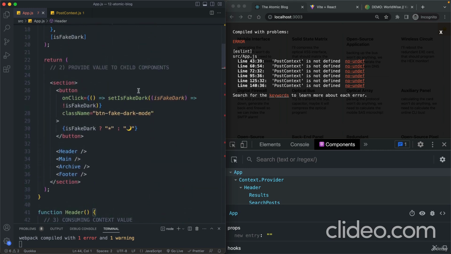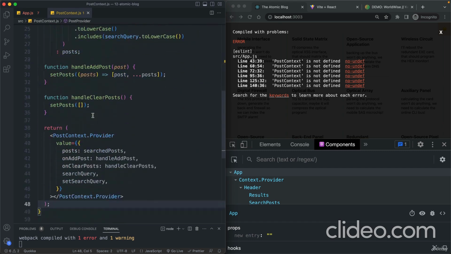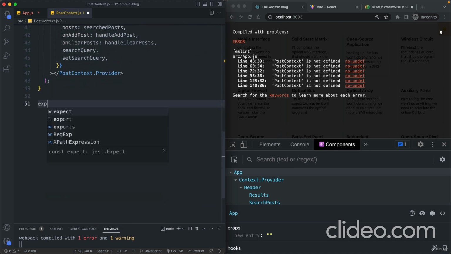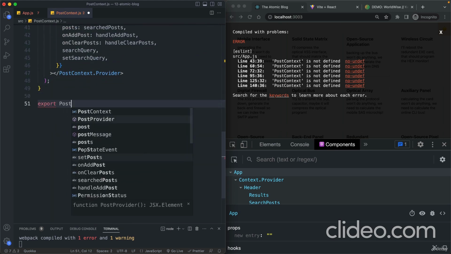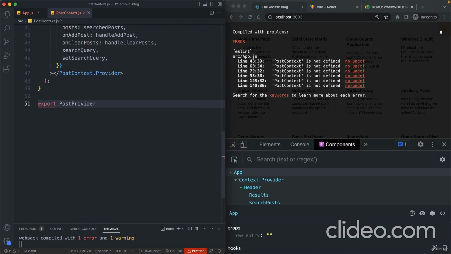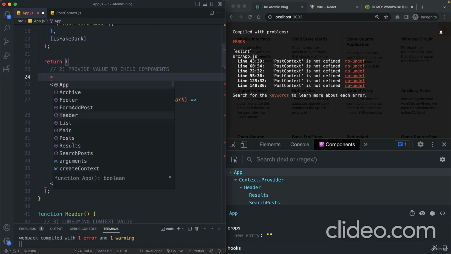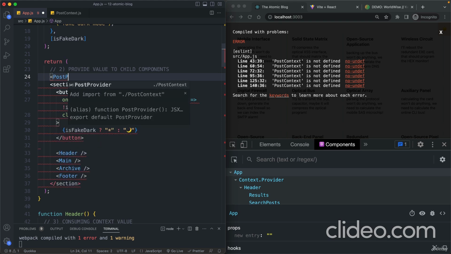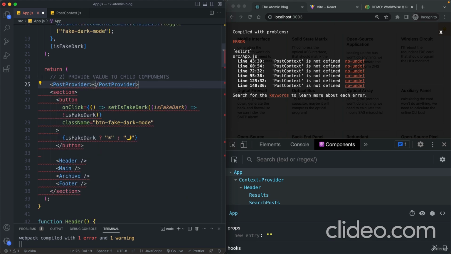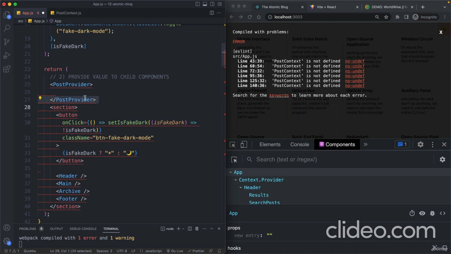So what we want to do now is to use that post provider here exactly in the same way that we used the provider before. So exactly what we had here earlier. So let's actually for now export this from here. So post provider. Let's do an export default for now. And then here we are able to just import post provider like this. All right.